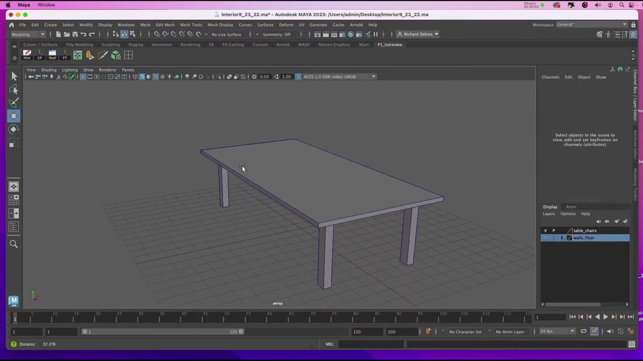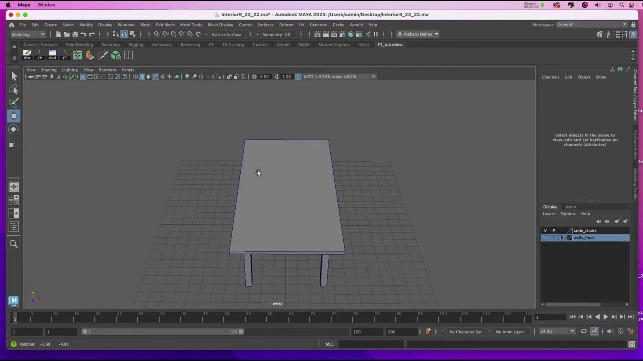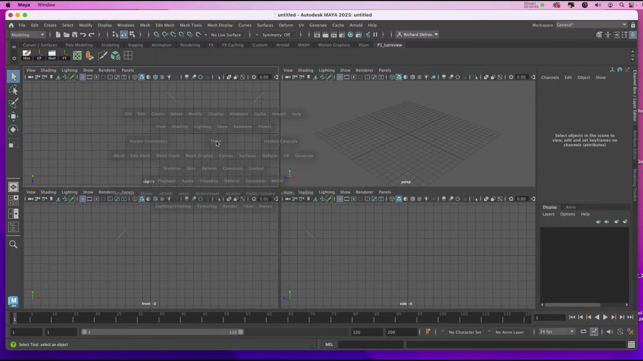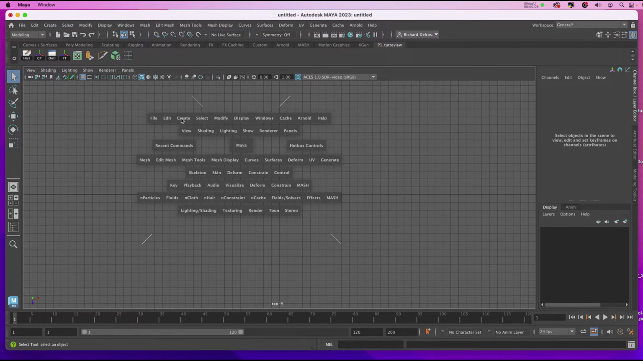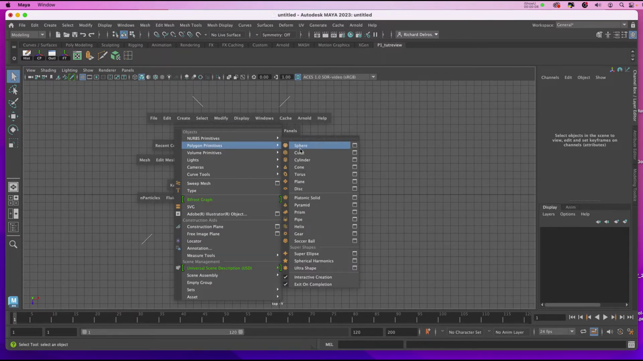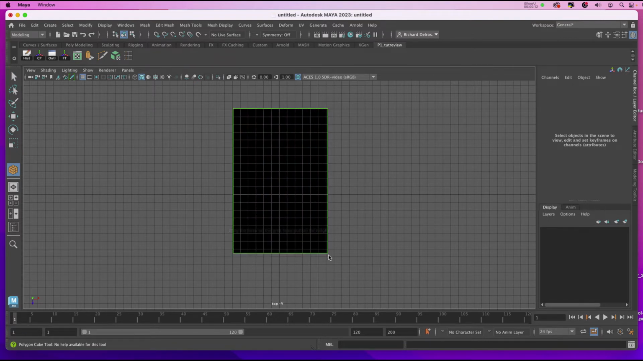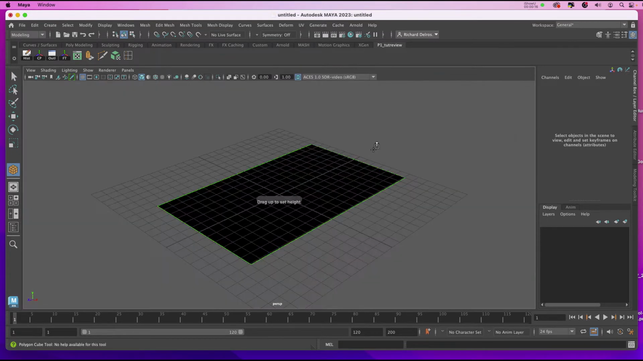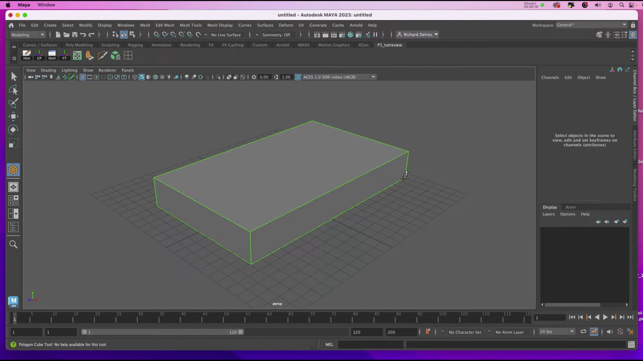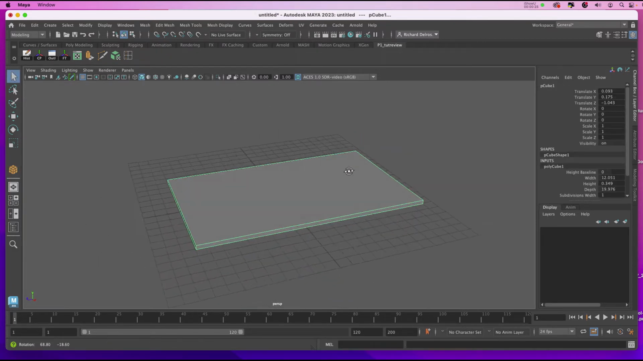In this tutorial, we're going to create a basic table using polygons. I'll start by going to my top view. Holding down my space bar, I'll go to Create Polygon Primitives, and I'll choose the cube. I'll draw the top of the table, and then I'll go to my perspective view to give it some three-dimensional width. Next, I'll create the legs.